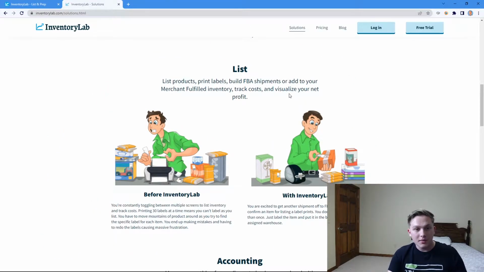Track costs is a big one. That's one of my favorite features for Inventory Lab, is it allows you to track all your cost of goods data. Then once the items sell, it applies that on a FIFO basis. So it's helping you keep track of all your accounting for your cost of goods.